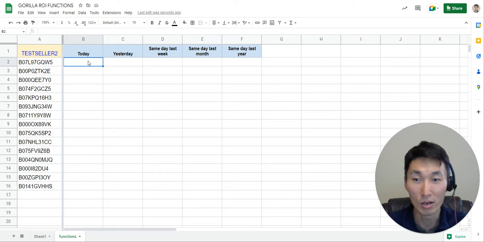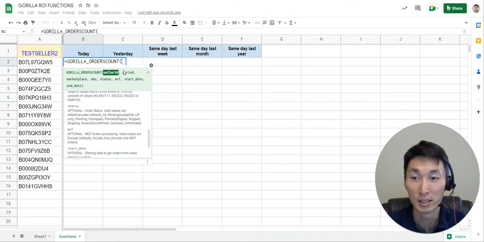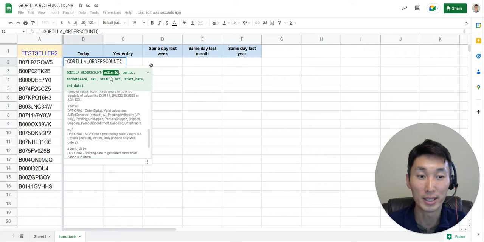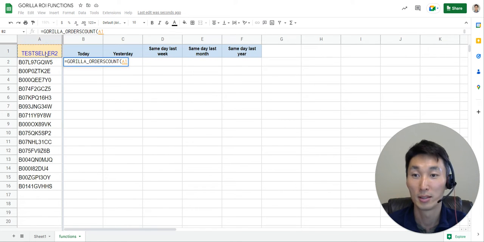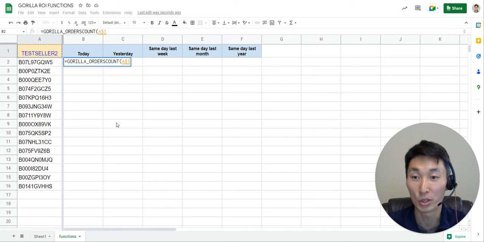So to get the number of orders sold today, it's going to be Gorilla underscore orders count. It's asking me to enter the seller ID or the nickname. This one is test seller 2, so I'm going to click that. And here's a tip: press F4 to lock in your reference. It's the shortcut to put in the dollar signs. If you press F4 multiple times, you can lock in either rows or columns. But if you press it one time, it's going to hard lock into A1, so that when you drag this formula to the right or the left or down, it's going to maintain the reference at A1.